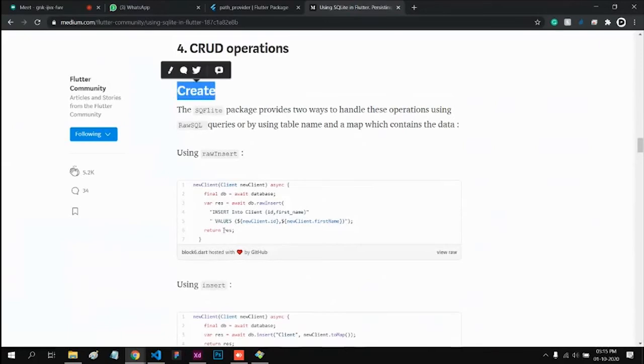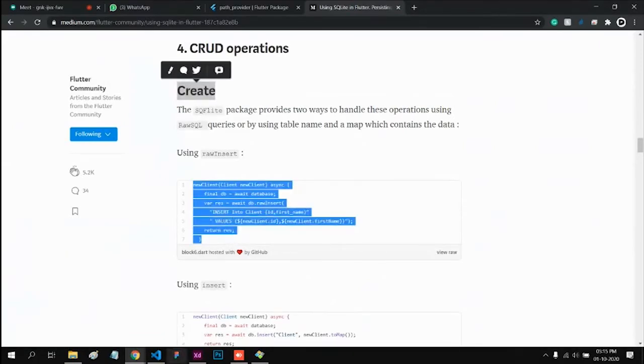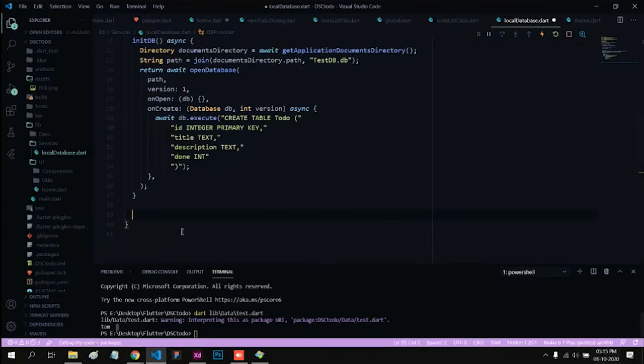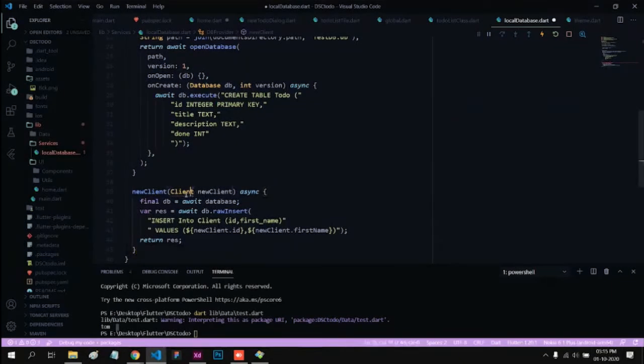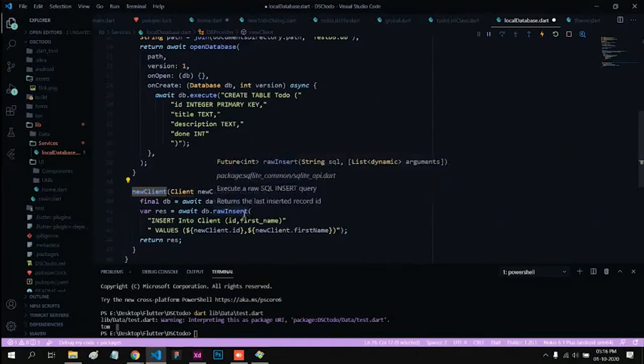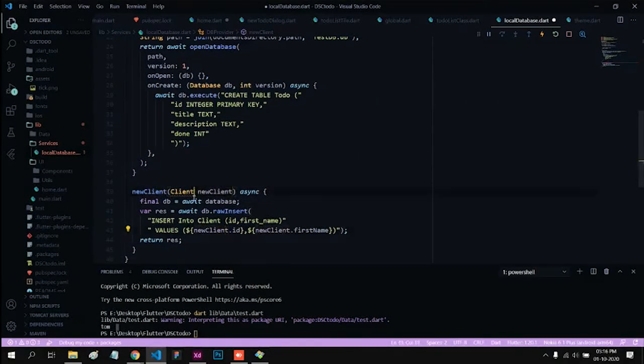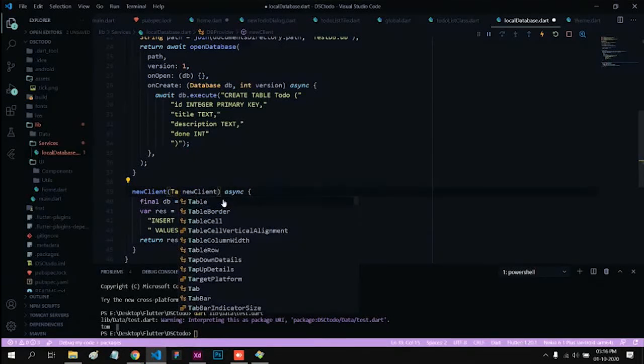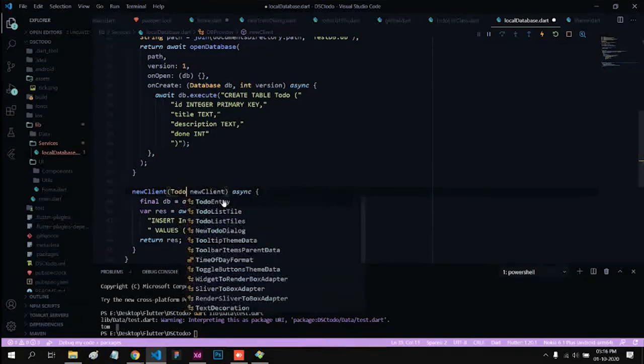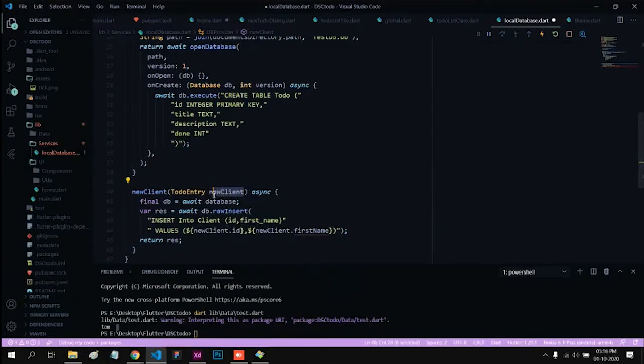So create. How do we create? This function is used for creating. When we are creating a new row for the table, we'll first take in the class, which is the to-do entry, and db equal to await database.